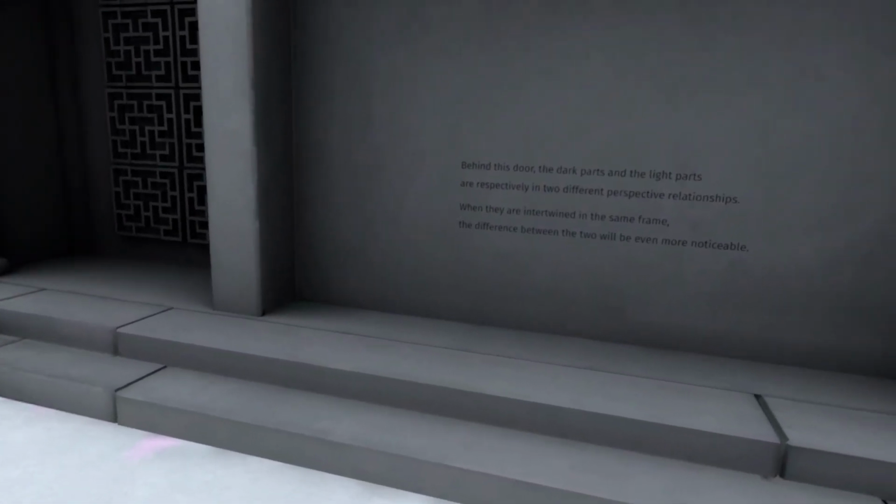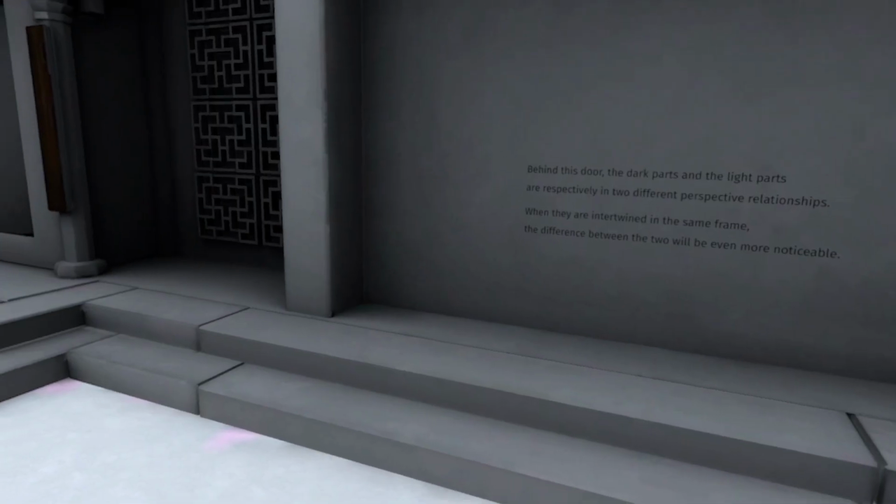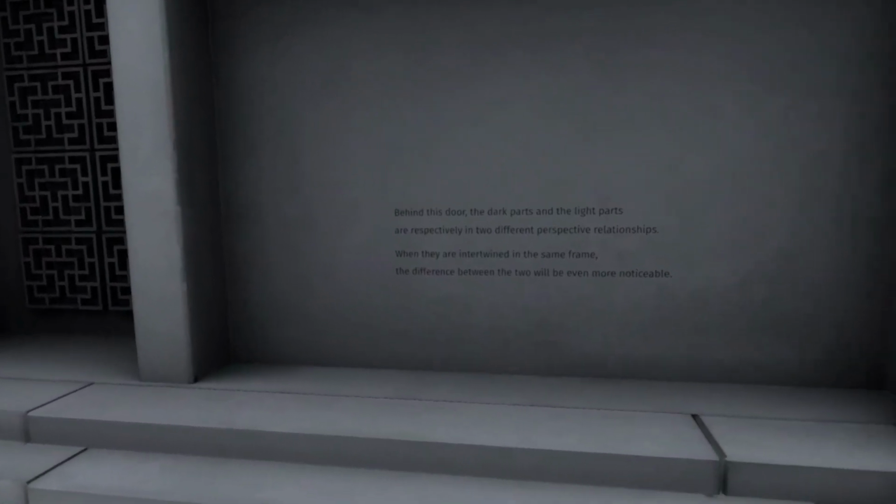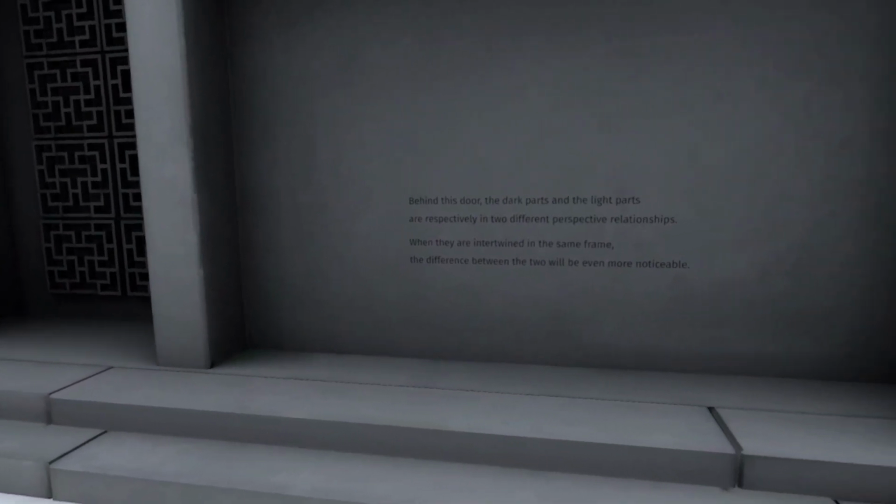Behind this door, the dark parts and the light parts are respectively in two completely different perspective relationships. When they are intertwined in the same frame, the difference between the two will be even more noticeable.